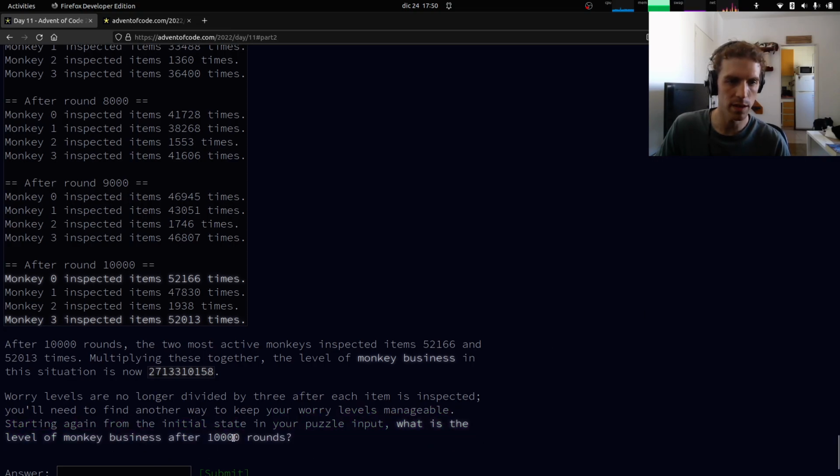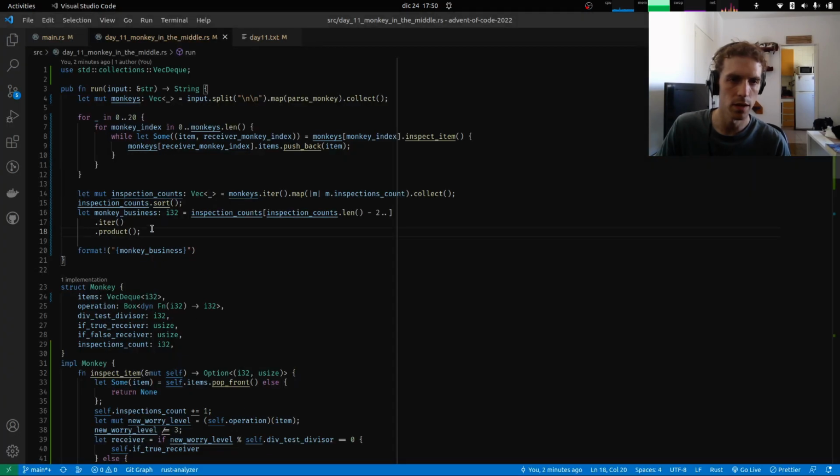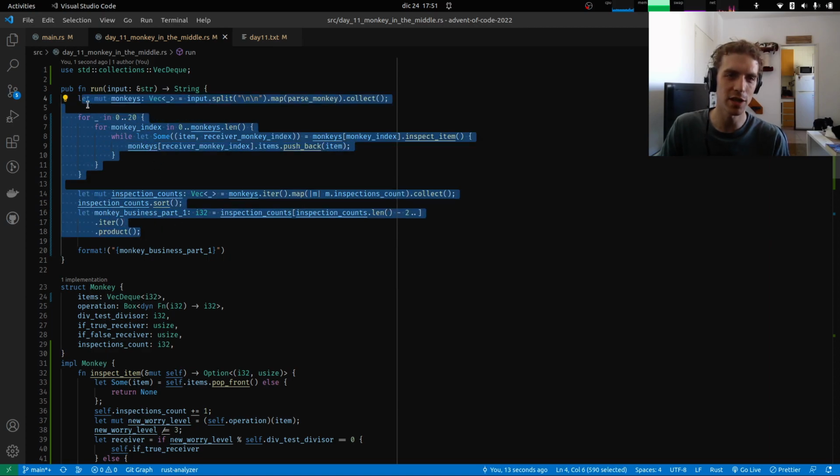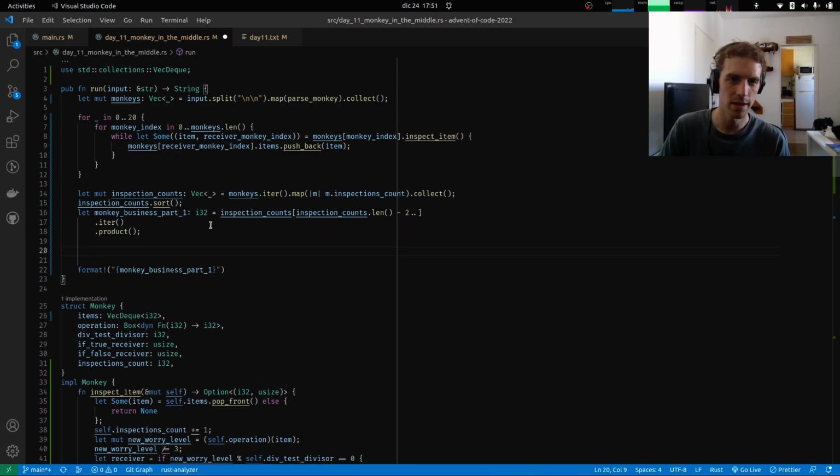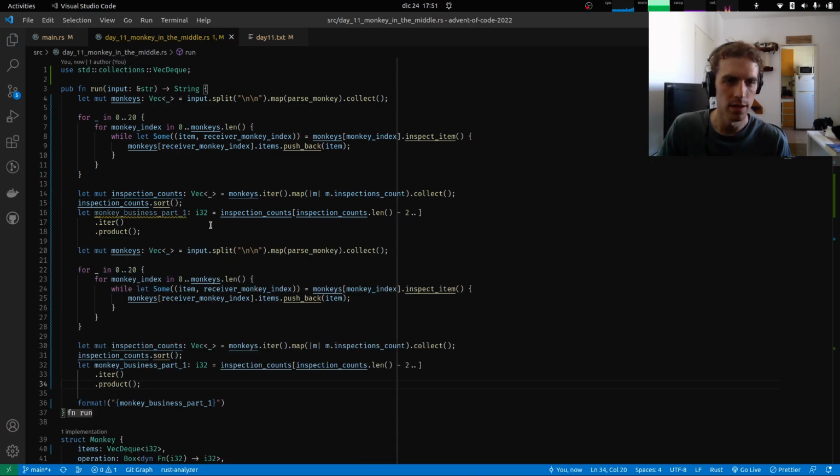So, level of monkey business after 10,000 rounds. Let's call this thing monkey business part 1, because we are going to have a monkey business for part 2. And I really don't like when you rename things and the renames don't affect the format macros. But anyway, we hated this parsing logic. I think we are going to have the parsing logic again, because yes, we need to reset the state of things. So let's do just that. And monkey business part 2, we are going to print in here.